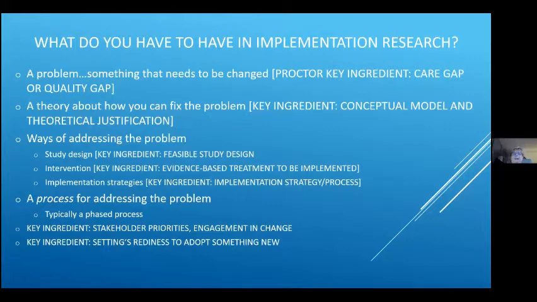So we need those supports to help make the changes that we want to make. We need a process that helps us to address the problem that we're trying to fix. I would highly, highly, highly encourage that you select a phased process so that you know what you're doing when, at least roughly you have a guide for how to phase the work that you're doing.